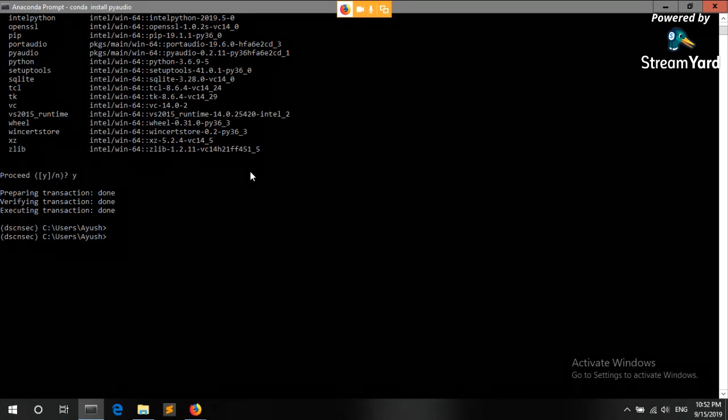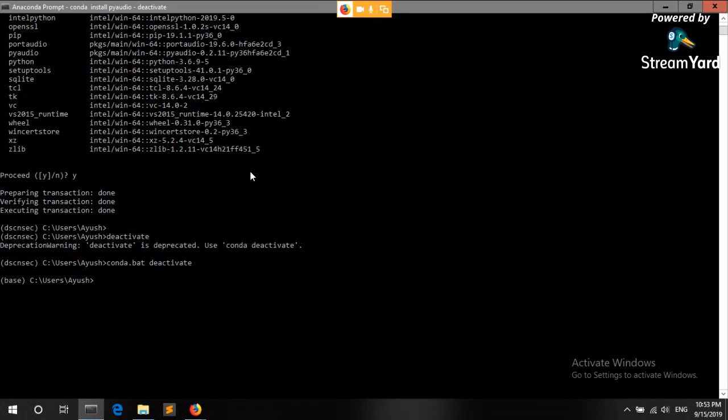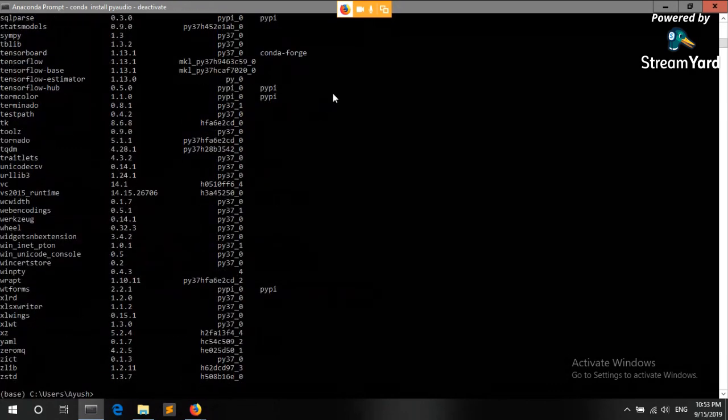I have some other stuff that I want to show you. To deactivate this environment, simply type deactivate and you are back to your base environment, or you can type in conda deactivate, and you'll be back to your base environment. Now if you want to see the list of packages that you have, you can simply type in conda list and it will show you all the packages that you have in that environment.